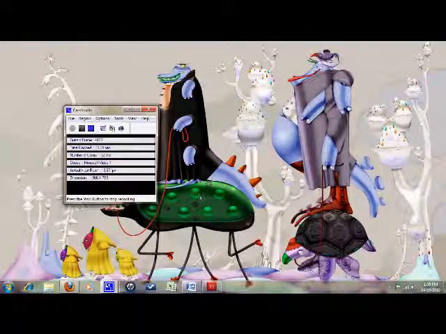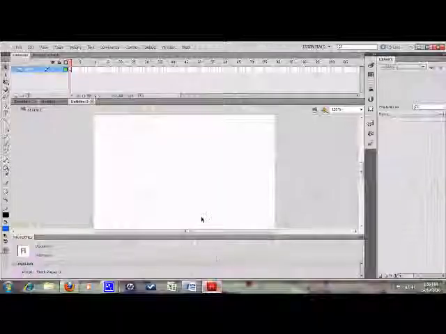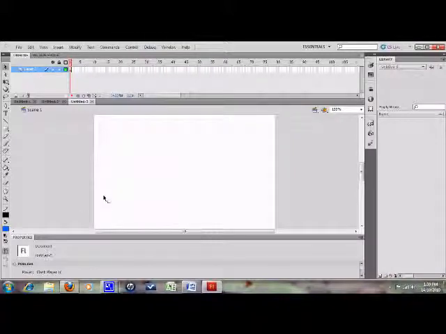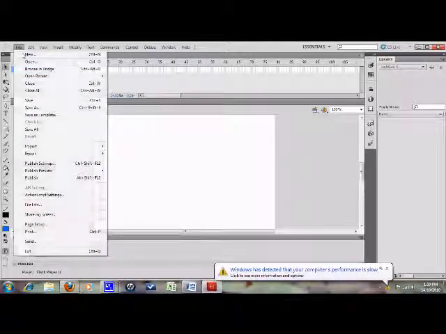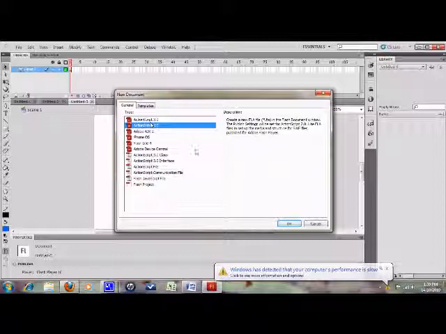So what we'll do now is open up Flash, which I already have opened. This here is the newest version of Flash, CS5, but I'll be showing you the way of doing it right down to Flash 8, and that's using ActionScript 2. So what we're going to do is go File, New, and select ActionScript 2, and click OK.